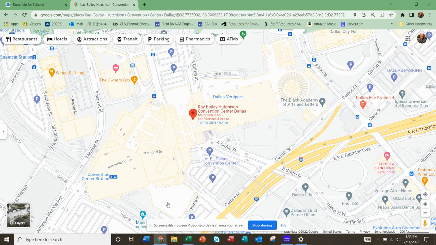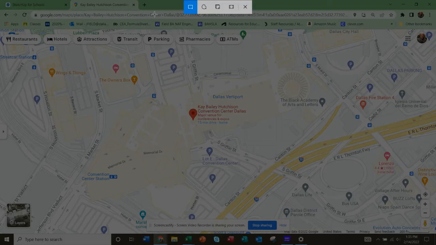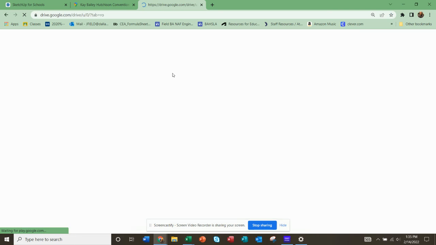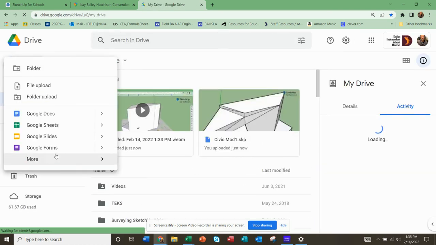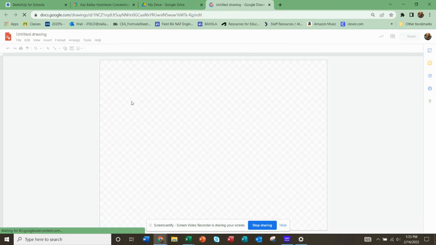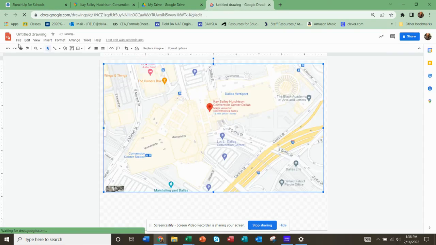So I'm going to do a Shift Window S button and escape. I'm going to go to my drive. Put a new drawing in there. Go to more drawings. This is where I've been realizing I put all my drawings in here. It looks pretty good. It's the Dell Convention Center.